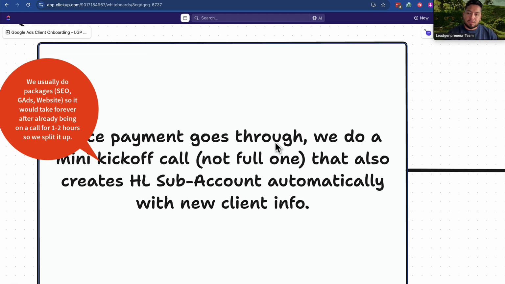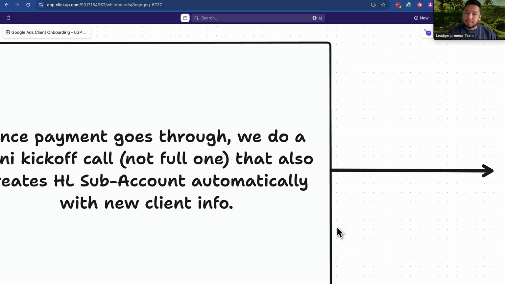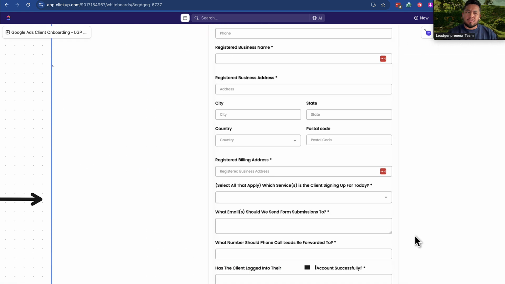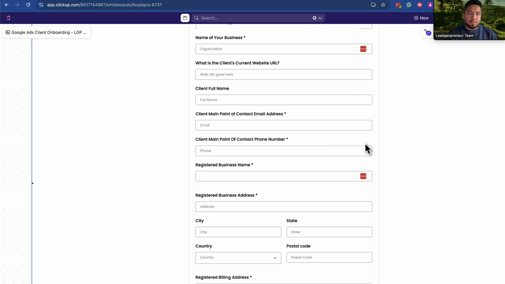Once the payment goes through and this form is submitted, the HighLevel sub account is already created automatically. We don't have to do anything manually. You need the $497 a month plan for that, by the way. This is like a mini kickoff form example.